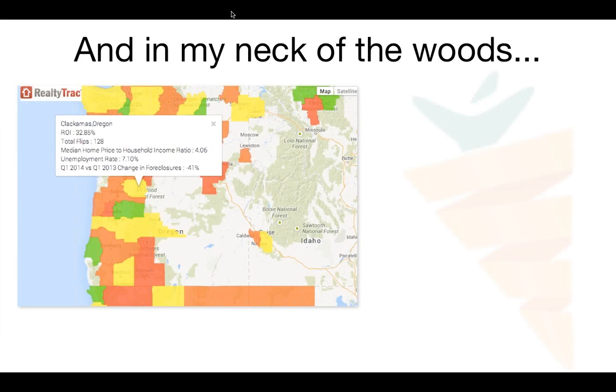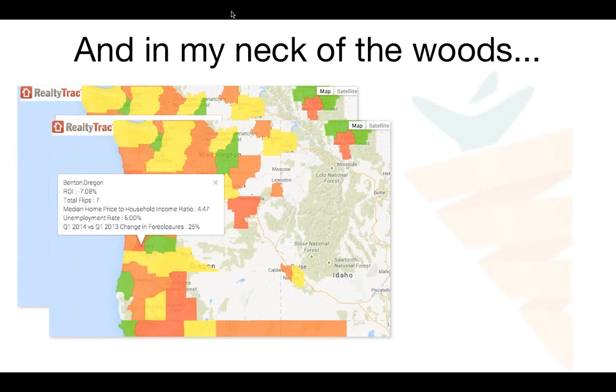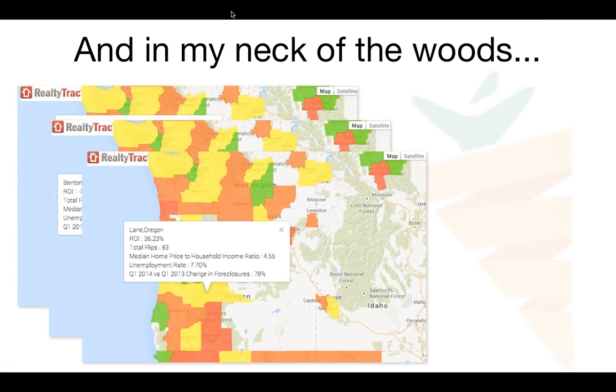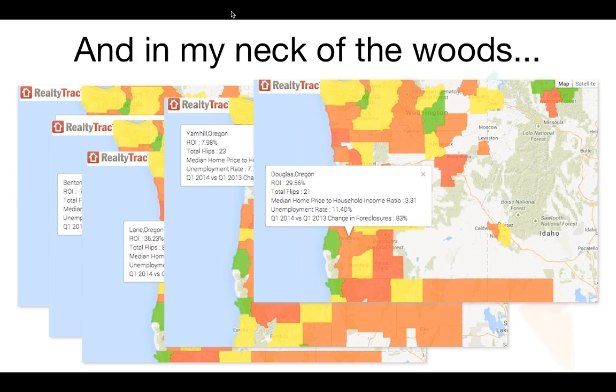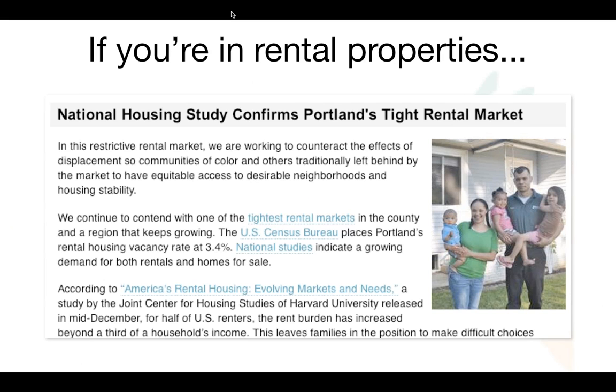And here are just some things in my neck of the woods. I grabbed some more data from RealtyTrack, showing Q1 versus Q1 of 2013. There are a lot fewer foreclosures now, which we all know, so a lot of the bank stuff isn't going to be coming out as much. But the ROI is still solid. There are 128 flips in Clackamas County alone, I think for all of last year or Q1. That's a lot, right? Seven flips in Benton County is not a lot, but you get the idea, guys. There's a lot of flipping going on here in Oregon, and Oregon is not a hot flipping market. If you're in one of those hot markets, your numbers are going to look a lot different.